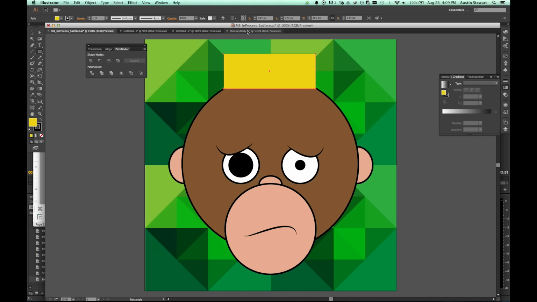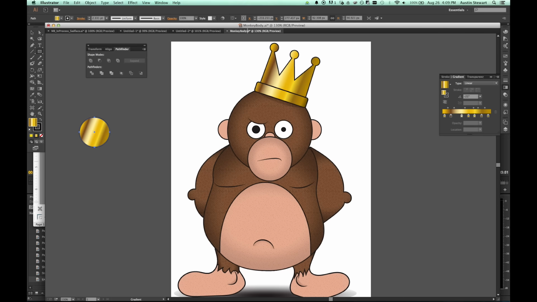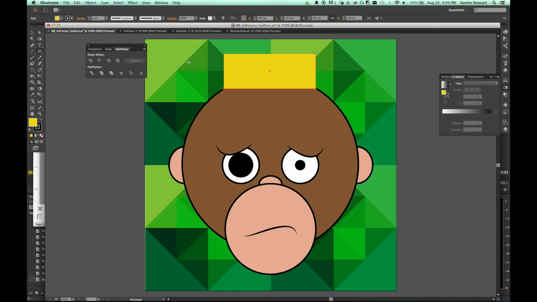If we look at this completed version of the monkey with a full body, you'll see that there are 3 spikes that come off the top of the crown. And in order to do that, if you haven't guessed already, we're going to use the pen tool, specifically the part that adds points. So all I need to do is hit the plus sign on my keyboard, and that will give me the pen tool with a plus sign.